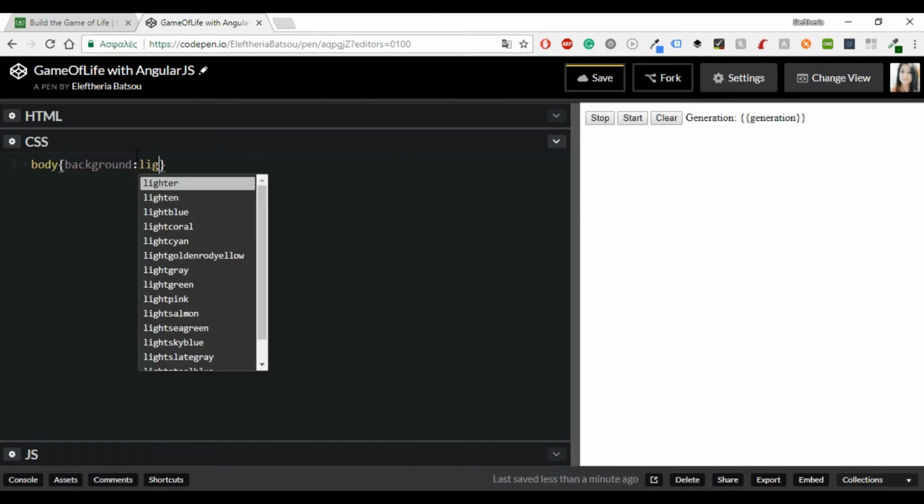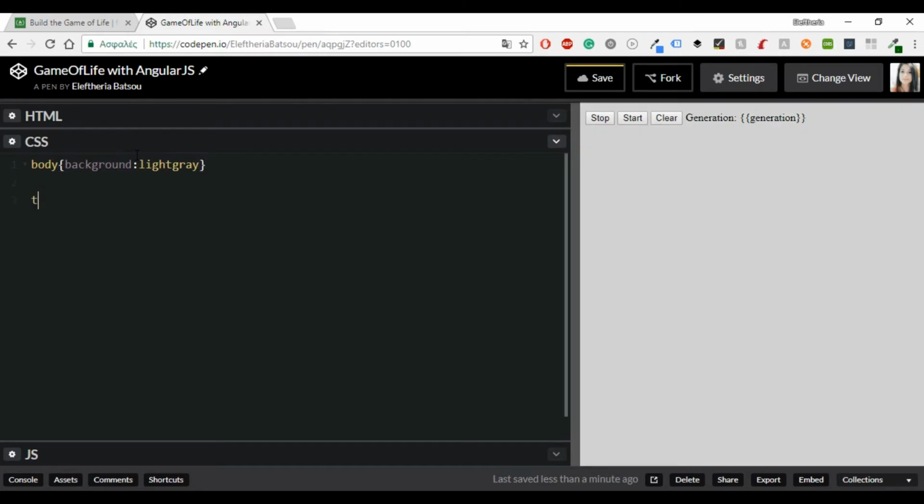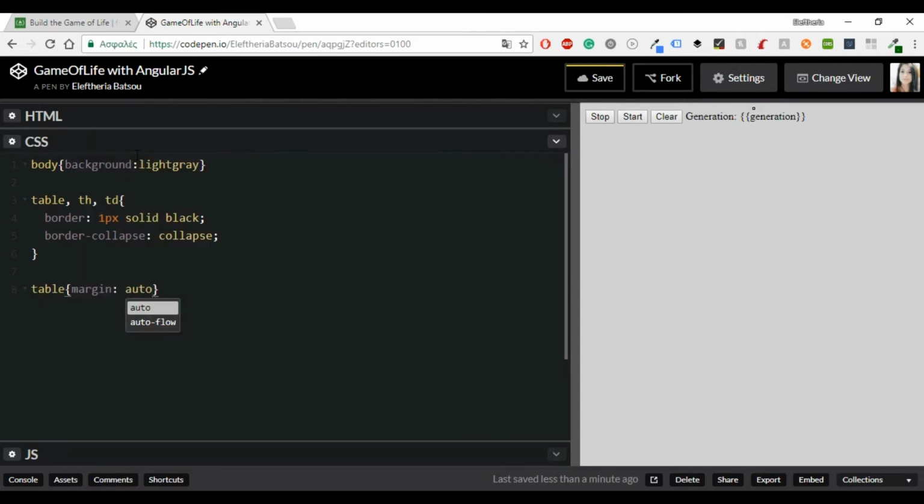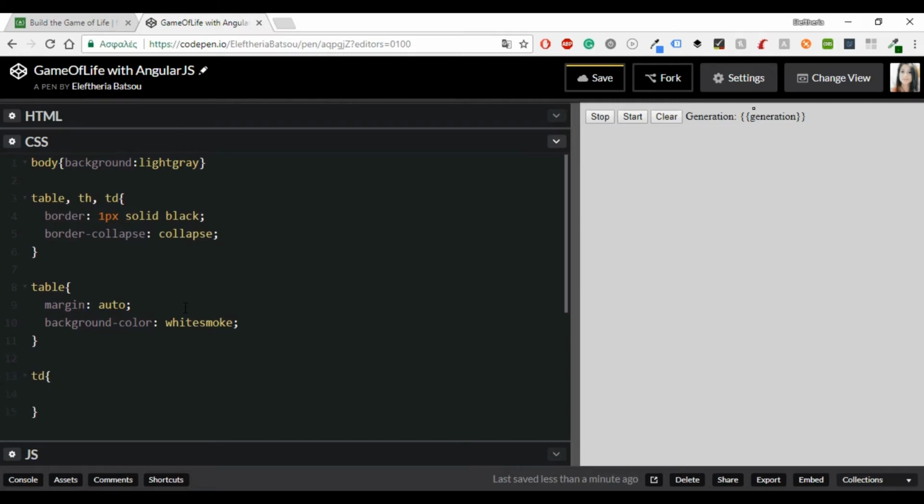We're not going to write a lot of things, just the basics, and of course then you can style it however you like. We're going to have a table, and th, td with border 1 pixel solid black, and border-collapse will be collapse. Then for the table, I'm going to give it a margin auto, and in this way it will be in the center of our screen. You can add a background color, in my case it will be white smoke, but you can adjust it to your preferences.